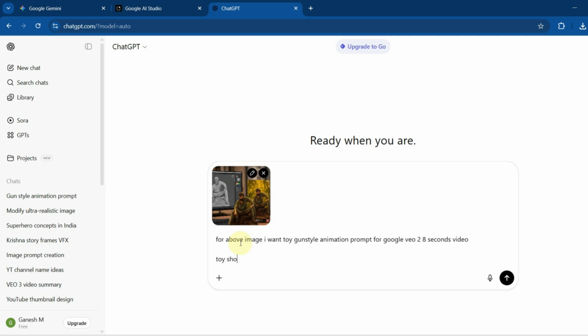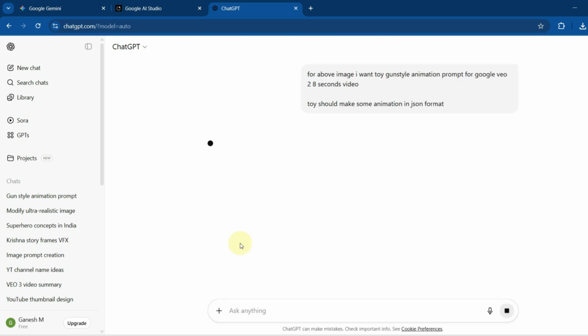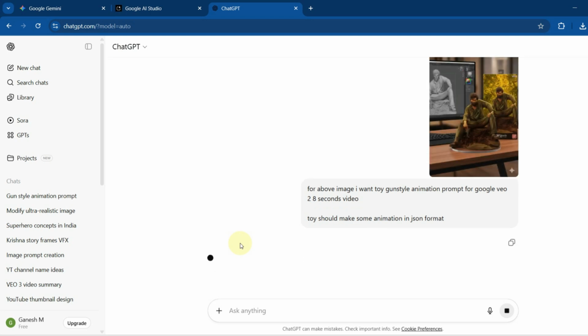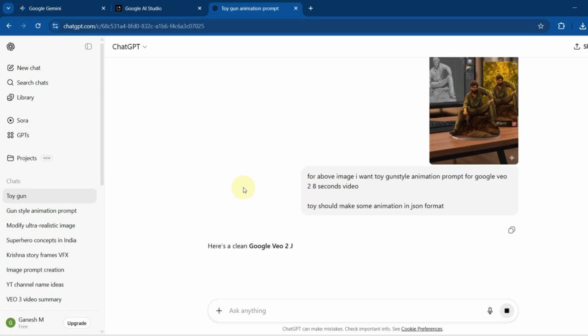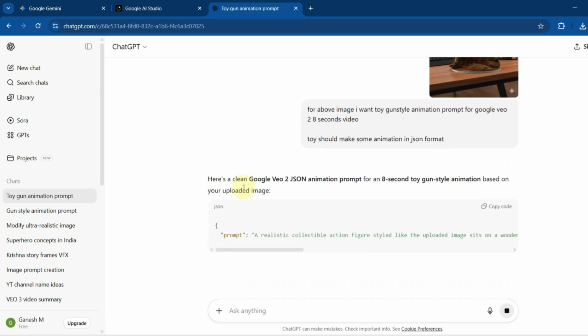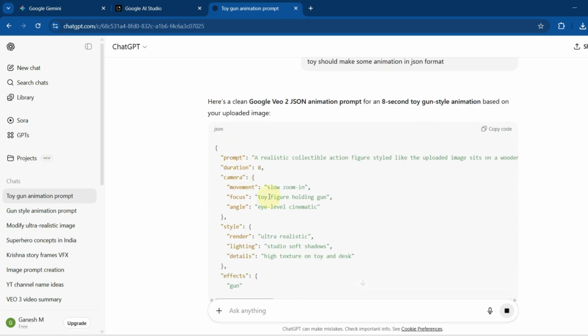After that, I need the animation prompt in JSON format. That's the trending format, JSON. So I'm going to ask the toy should make some animation in JSON format. After that, ChatGPT will generate the animation prompt for you. It will generate all the settings in JSON format.